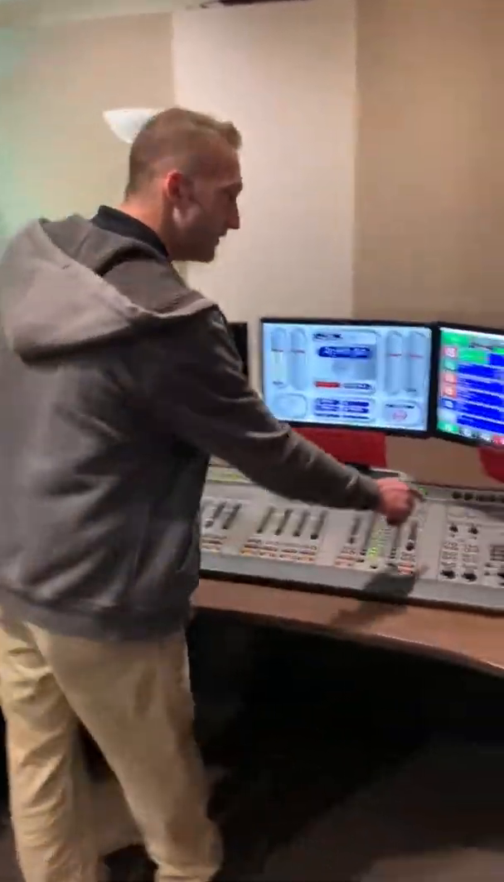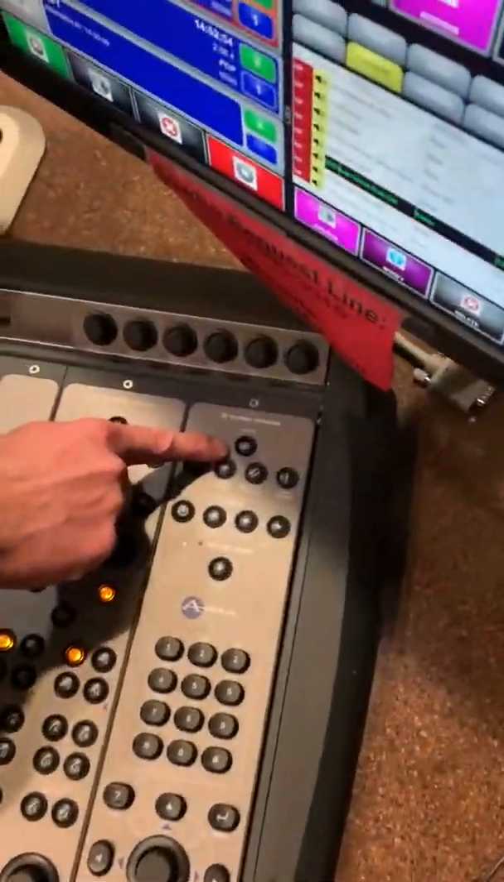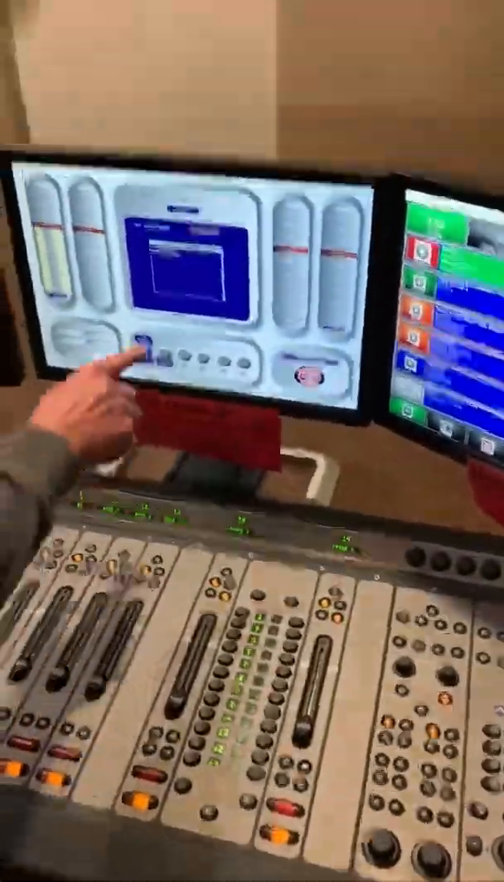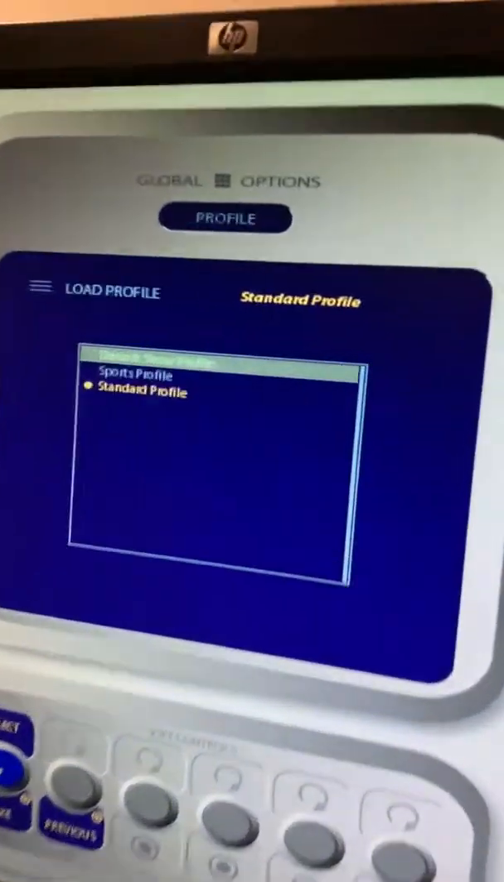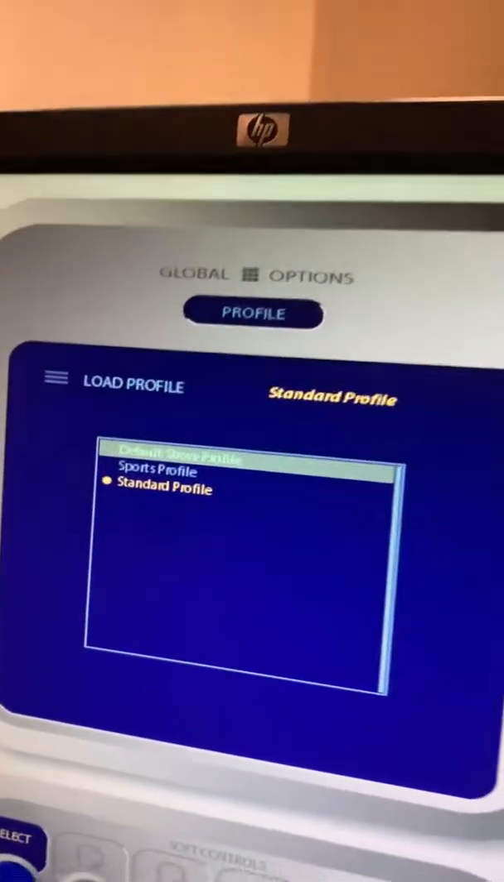So, first thing we wanna do is make sure that we have the board in the proper profile. To change that, hit this button in the top right-hand corner of the control board that says Profile one time. After you hit it, the button lights up and you'll notice that we have 3 profiles on the center monitor. The profile that we want to switch to is the Sports profile.